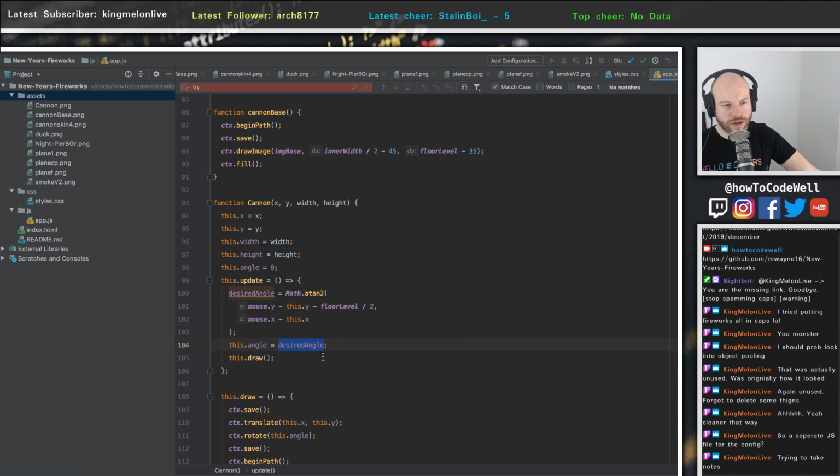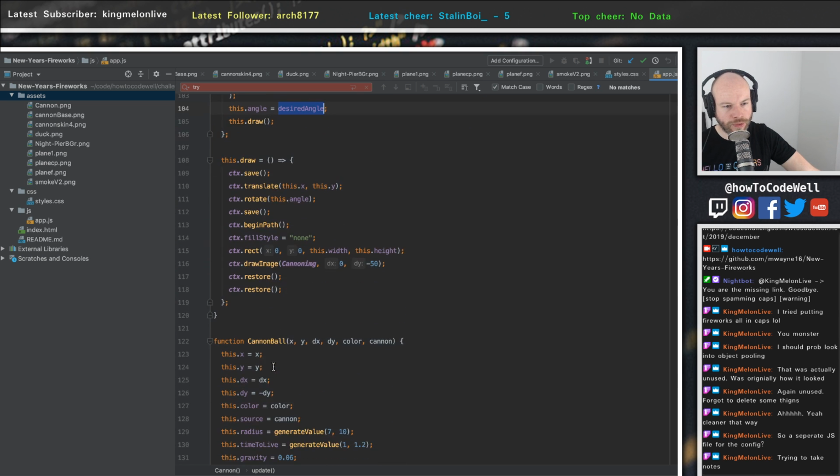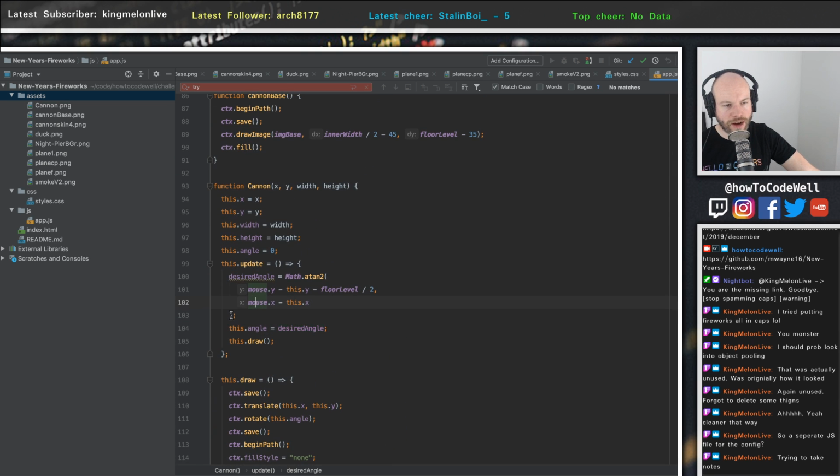So you could get away with this angle being equal to all of that, rather than assigning that, unless this is being used again, and I don't think it is. So yeah, you could get away with having that in here. So there's no need of having that variable set, and that variable hasn't got a scope either.